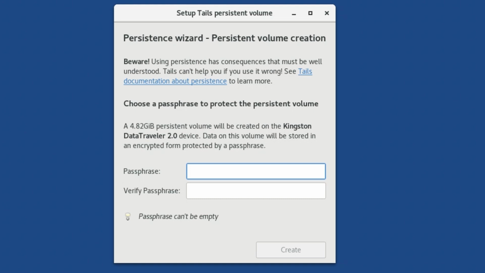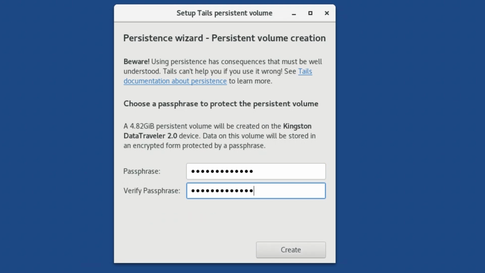At the top of the window is a warning about the dangers of using persistence on Tails. Make sure you read the warning and follow the link to fully inform yourself about the risks of using a persistent volume. If you are happy to proceed, create a new passphrase and enter it in the passphrase field. Make sure it is a good, long passphrase, but which you can remember. Type in the passphrase again in the second box, and then when you're ready to go, click Create.